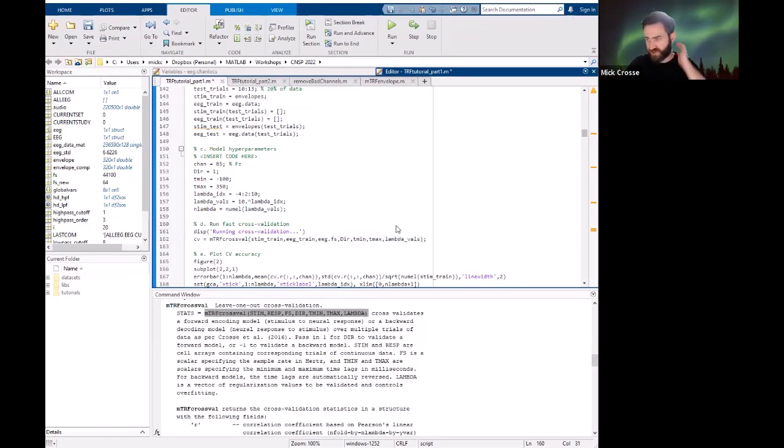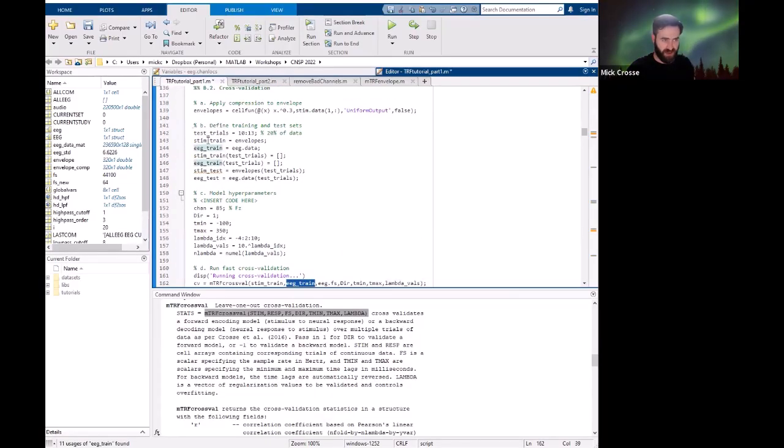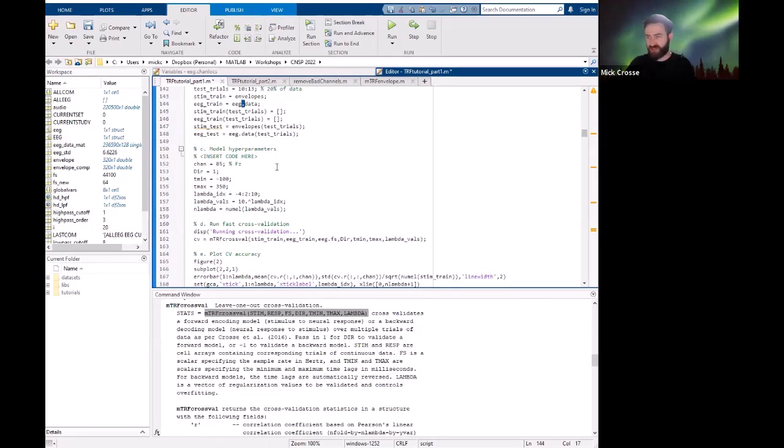Okay, does that make sense to everybody, what I've done there? We've defined these parameters up here. We're putting them in the order that the function takes them in. And we're putting in our training data. It's very important that we're putting our training data in. We're not going to put in envelopes or EEG.data, because that contains all of our data. We just want the training data, and we're holding aside some of our test data for later. Okay.